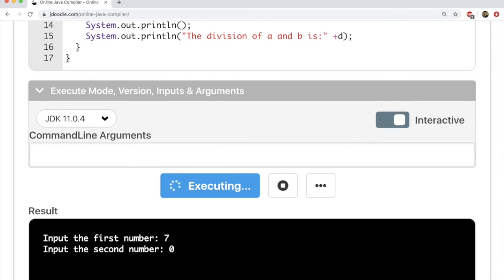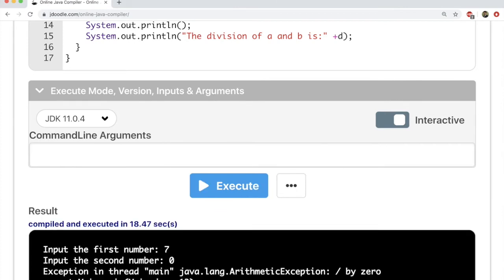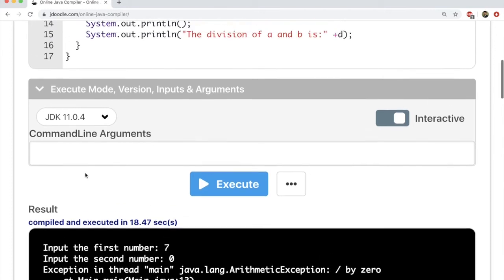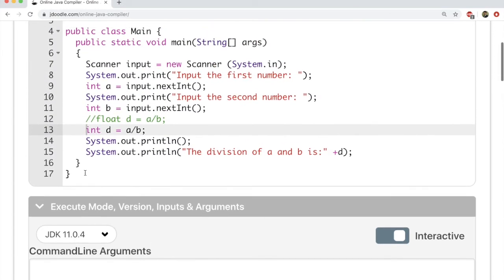Now 7 divided by 0 is actually not defined for two integers. So if we do this, let's see what happens. This code just fails. It just says that there is an arithmetic exception that is divided by 0. So though apparently the code that we had written looked fine, it had two major issues.